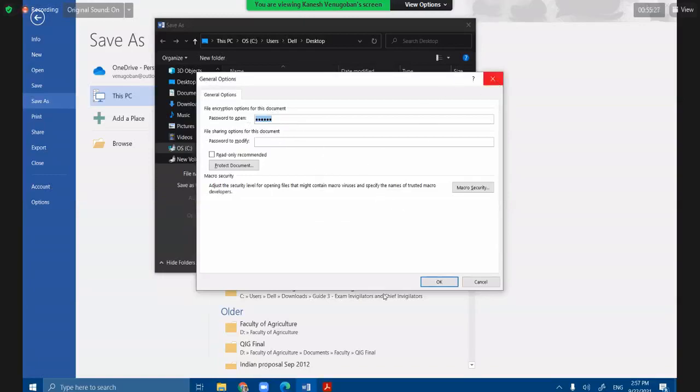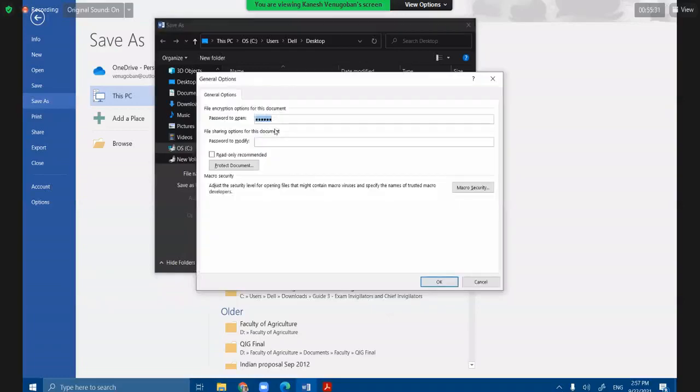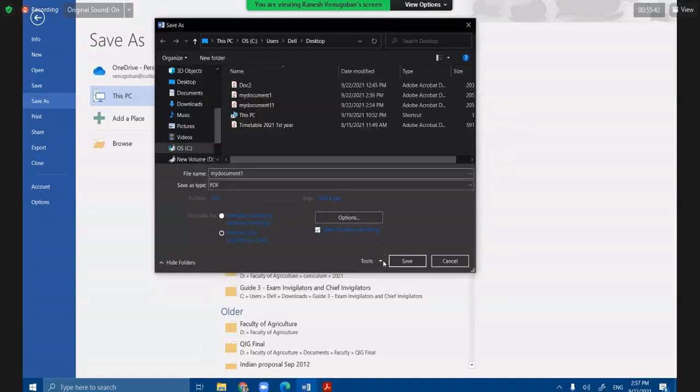We can set the password through this General Options also. We can set the password through this setup also. And another option, I'm searching.